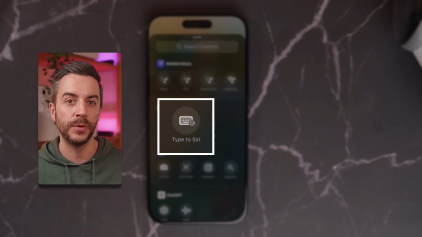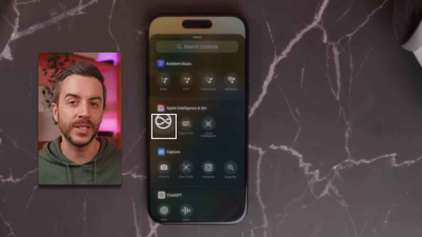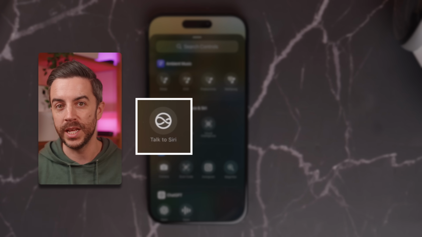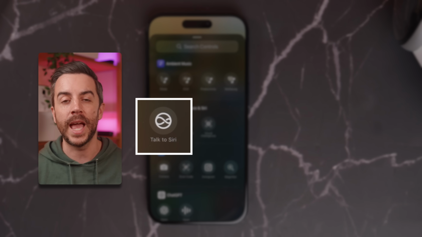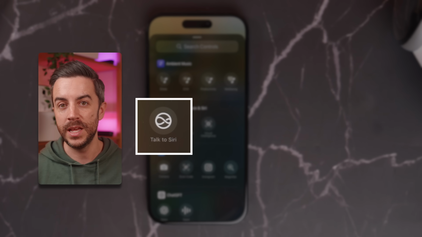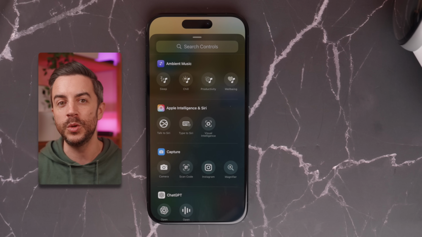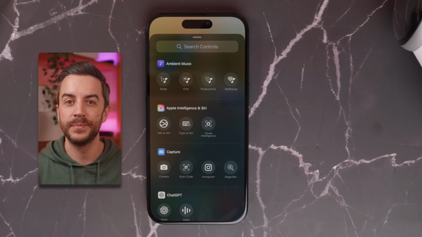That's especially useful because the current shortcut for Type to Siri isn't the most intuitive and does seem to trip a lot of people up. Lastly, you've got the standard Talk to Siri option here too. It works the same way as any other access method, but it gives you another convenient way to get to it depending on how you use your phone. Just pick whichever one suits how you use your iPhone day to day.